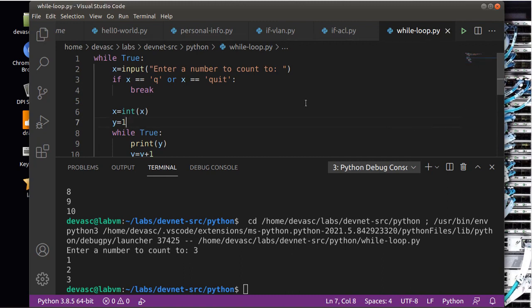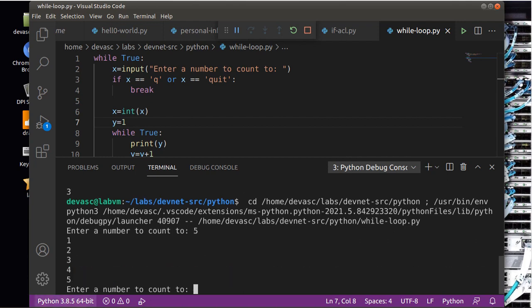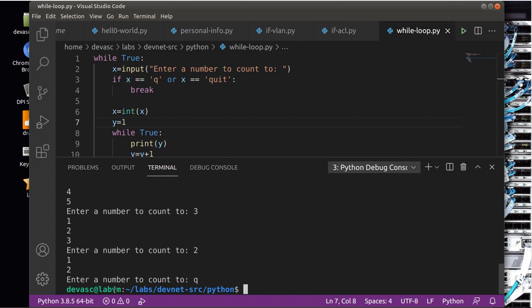So save it with Control S, run it with Control F5, and then you see it came up down here, so we're going to do 5. It gives me a 5, but then notice it comes back and it allows me to do another number. Hit a 3, hit a 2. Now I'm done playing this game, so I hit Q to quit and hit enter. So now that's our while loop that allows us to run until the user is ready to be done with it.